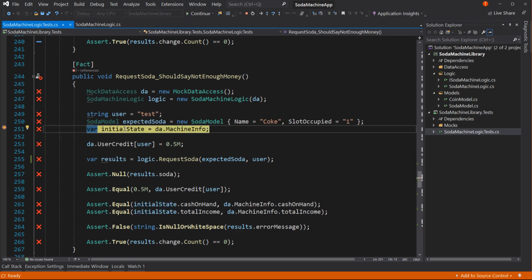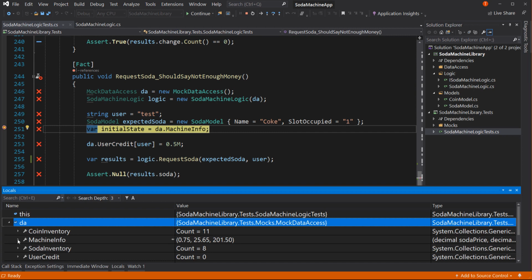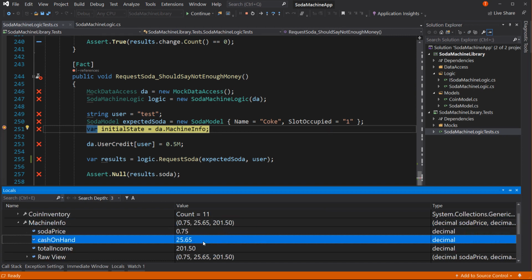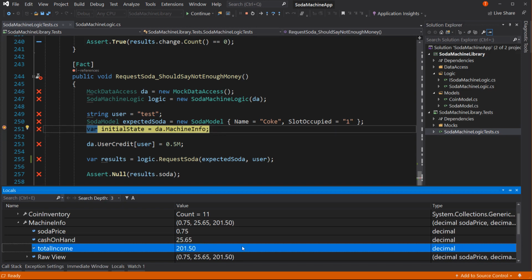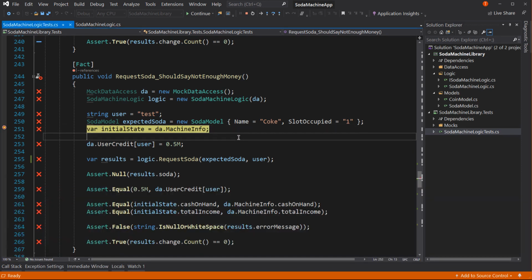All right, so we've got our initial state. Machine info says, and it's hard to see, so let's look at our locals window. And this is da.machineinfo. Machine info says soda price is 75 cents, cash on hand is $25.65. Total income is $201.50, and that's all we need. So now our user credit. So da.user credit. All right, which right now we have no user credit.